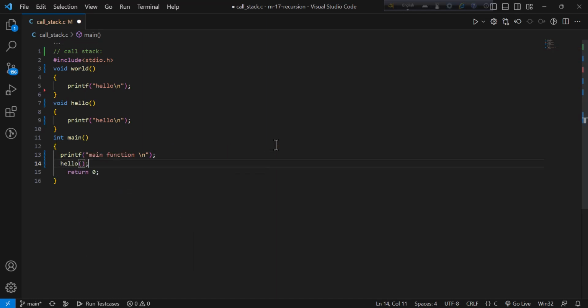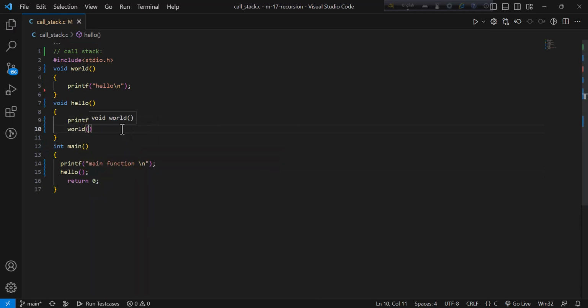So when I'm calling hello inside this main function, it will go to the call stack, because we called another function. I already mentioned that whenever we call a function, it will go to the call stack. Okay, then in the hello function, I want to call the world function. Another call stack entry will be created, and when the world function is called, its only task is to print hello.